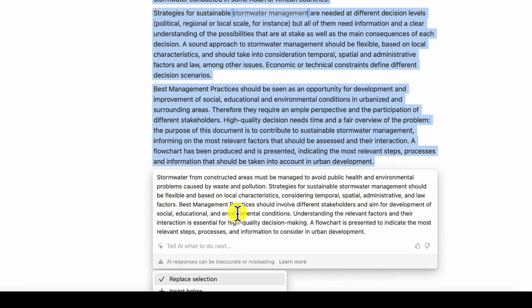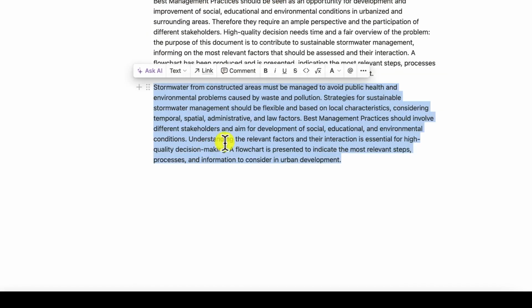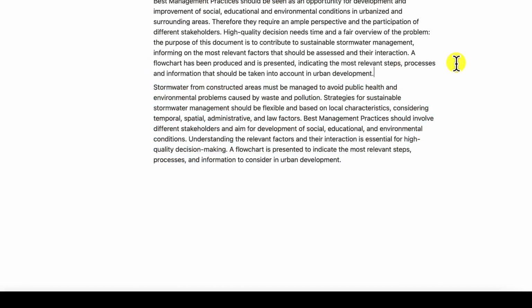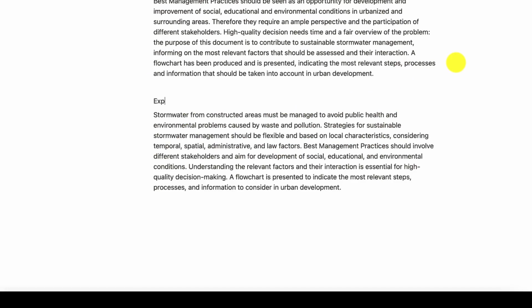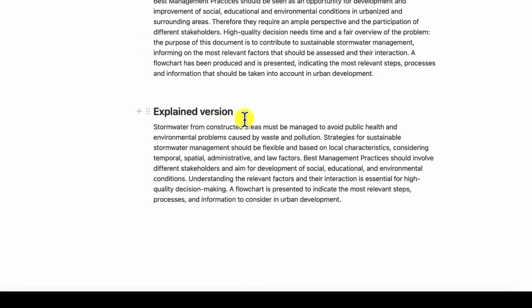Who can do this as a human? No one. I presume no one can do this in 50 words, just looking at this and giving you the summary in 50 words. That's how the human brain works, except AI. Let's say you can insert this below, and we can call it the explained version. So you can select the entire text and make it heading 2, so: explained version, this one. So we can do many more things.